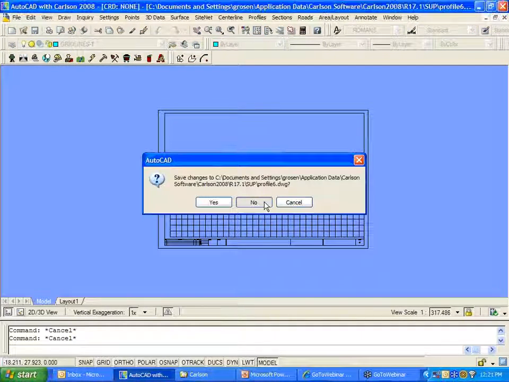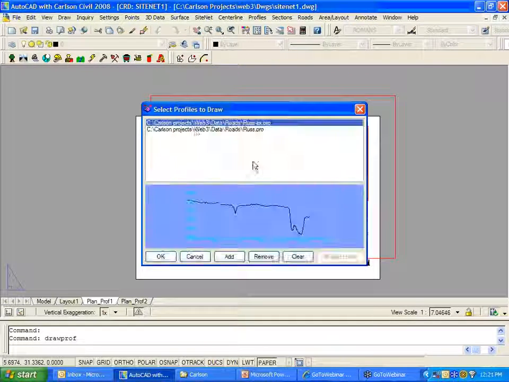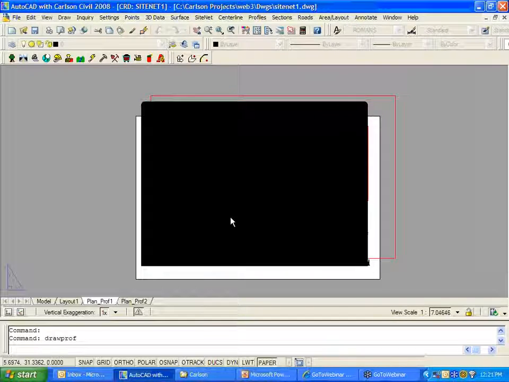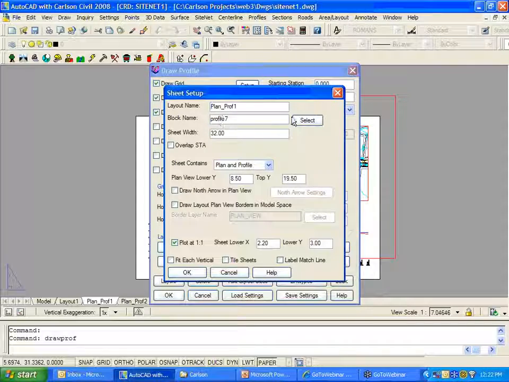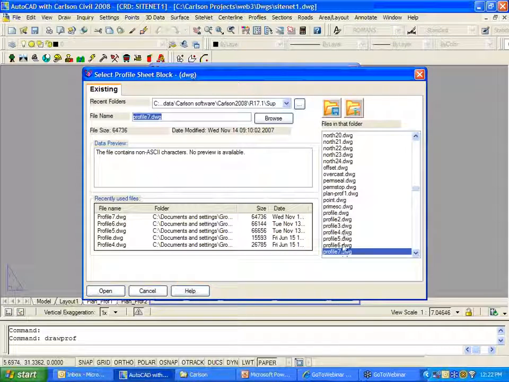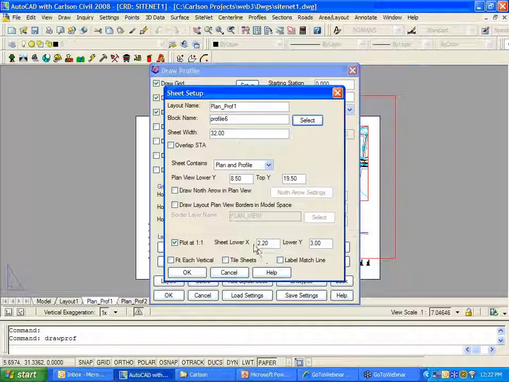Save changes. I'll say no. And we're going to come back now to our set of plans here. We're going to say profiles, draw profile, and we'll take the same files as before. And the only thing I'm going to change is this, draw sheet. I'm going to change it from profile 7 to profile 6. Okay, and all the settings. Now again, 8.5 to 1950 vertically, 32 units wide. The sheet lower X is 2.2 and 3.